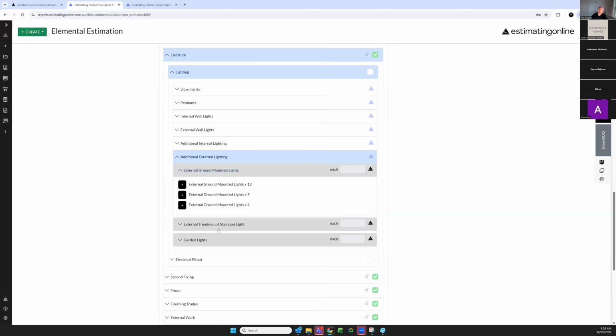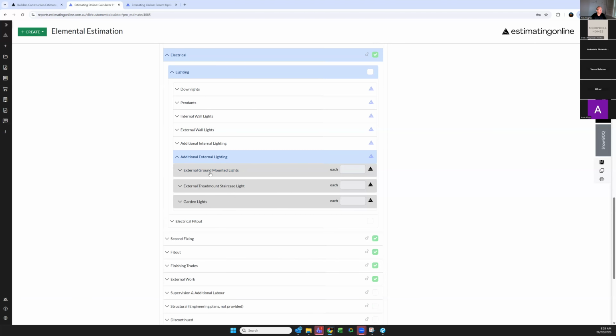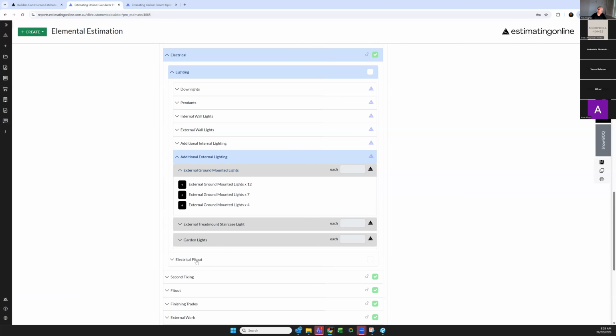External lighting, we just need to be considered of the size of the block. We're not going to put in potentially 100 ground lights for only 40 square meters of backyard. Let's just be considerate. Sometimes it's not provided on the plan, but if you're going to make a decision, just be smart with your answers.